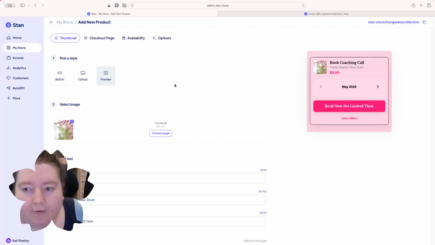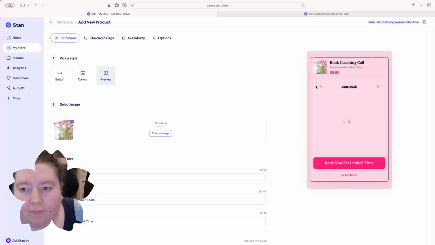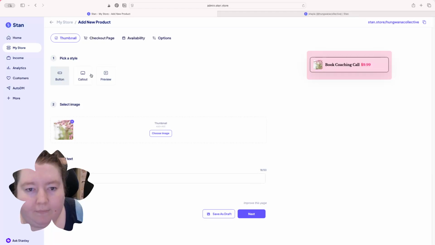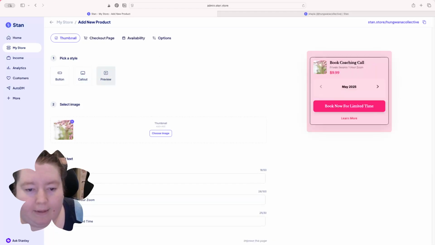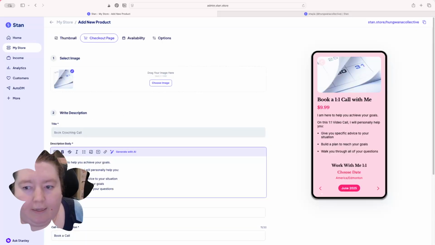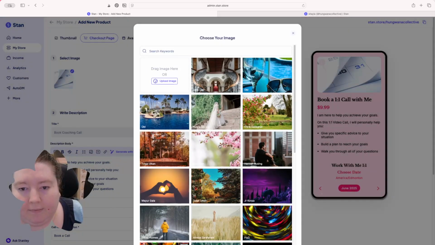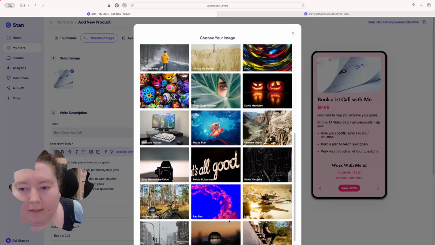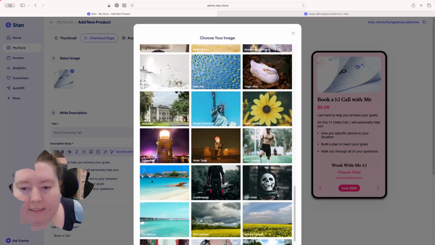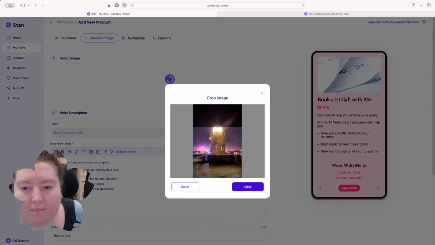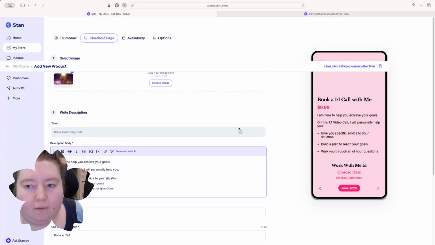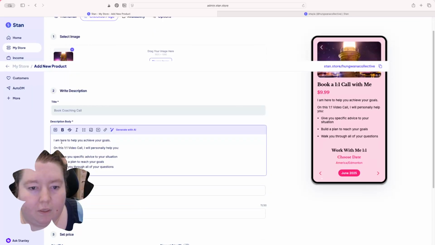So you can do preview, and then you can choose which month they want to do. You can do a button, call out, and then that. So I'm going to do preview, and then go to the next page, and you can give them kind of an idea of what, choose another image, something simple. It is nice that Stan does allow you to use these photos. And so here you go here and you just talk about what you're going to give them.